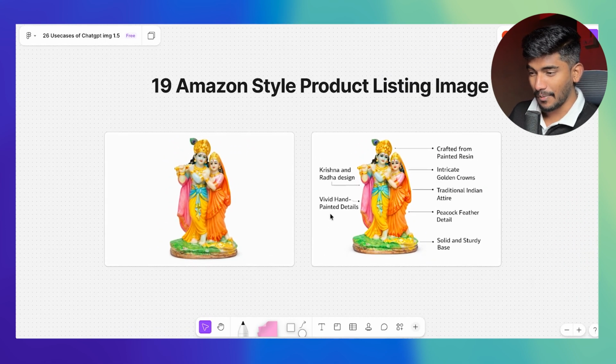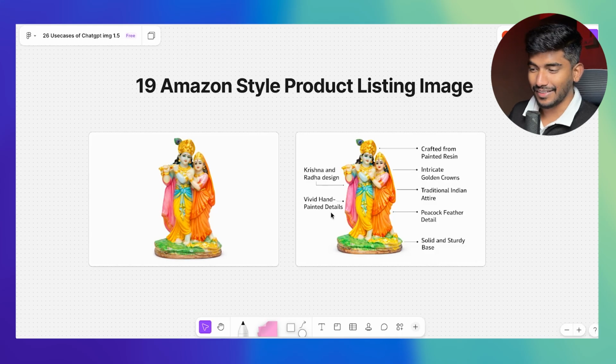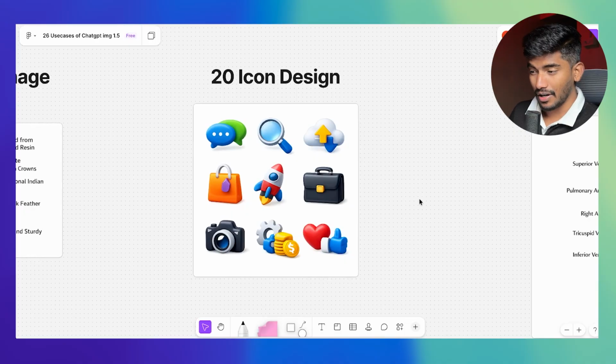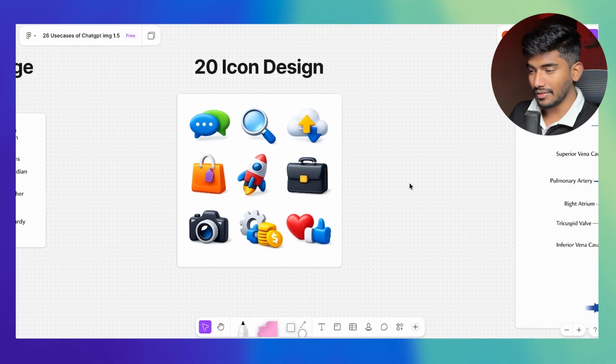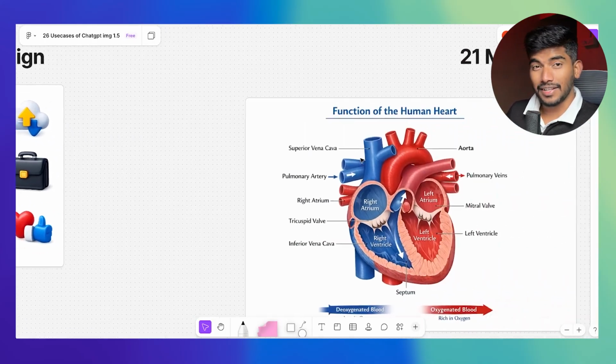If someone is having this type of products, you can help them list their products well. You can help them create their product pics, and this way they will be paying you for sure, because they have their product which will be earning them, and they will be more than happy to pay you as well. 20th use case is icon design. If you are a designer or a video editor, this could be of your use, because finding consistent icons is a very hectic part. So this is where you can use ChatGPT and create consistency in your designs and in your editing part.